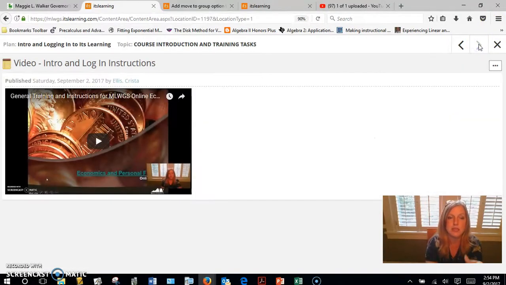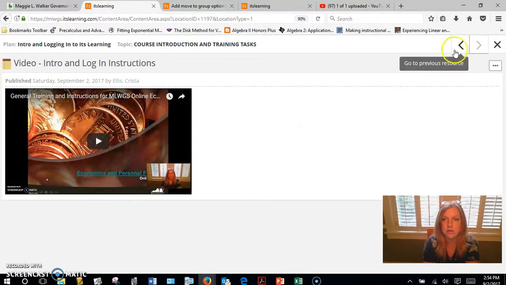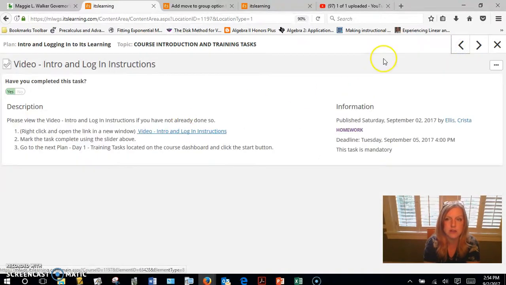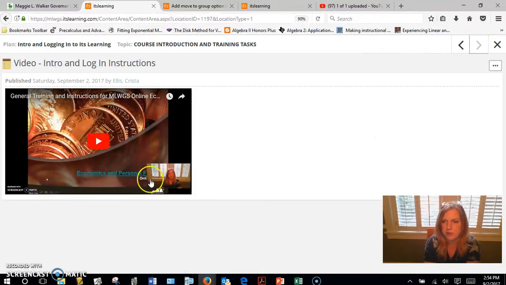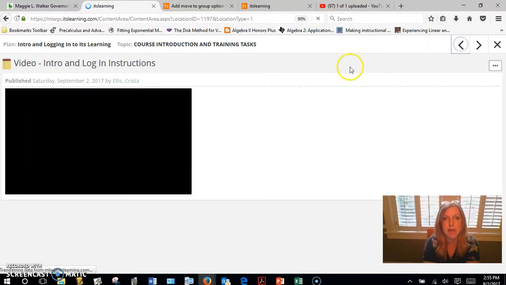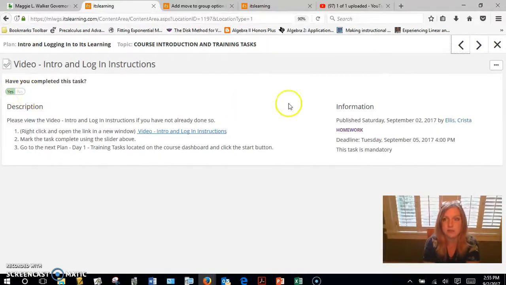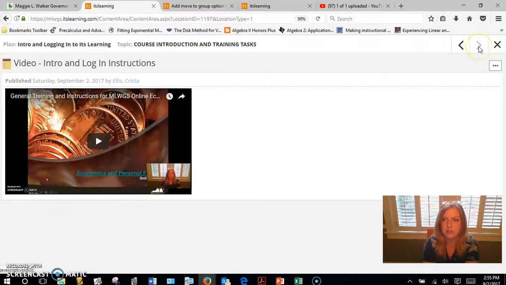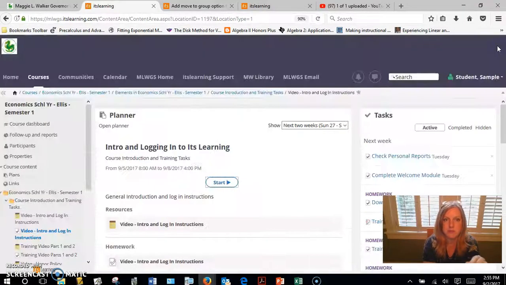Now, sometimes at the end, I have added the resources in. So sometimes what you can do is, instead of clicking this link right here, you can actually just go to the next resource, and usually it'll be the one that's coming up next, and you can play it from there. But remember to go back and mark it as complete. And so then when you're done, you'll notice this is gray now. There's nothing else in this plan. You can simply close this out and you've taken care of that activity.